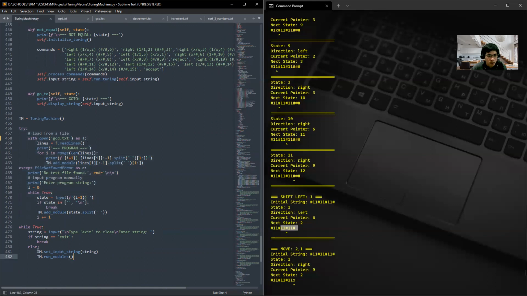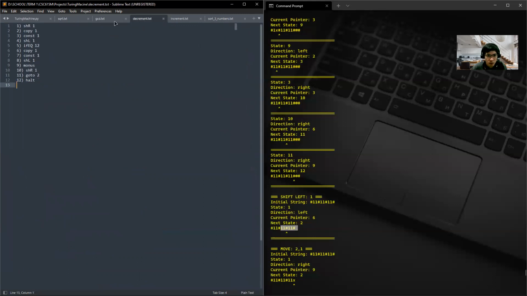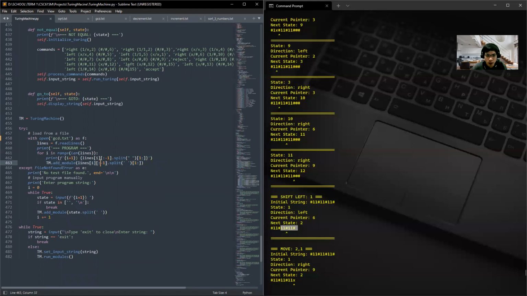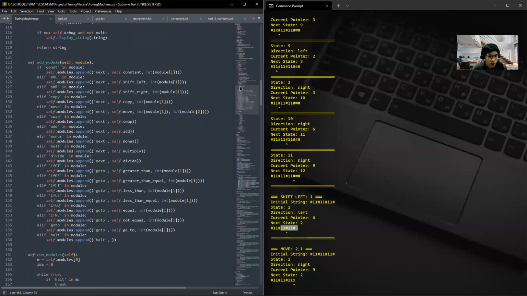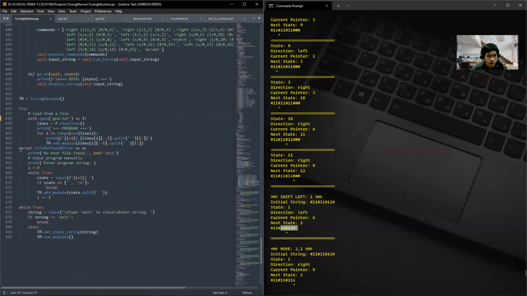So the first function that's being run is always the add module, because the inputs are in the form of a list of modules in the Turing machine. From the add modules, in here in the add module, this is where it will run all of these; it will append all of the modules.